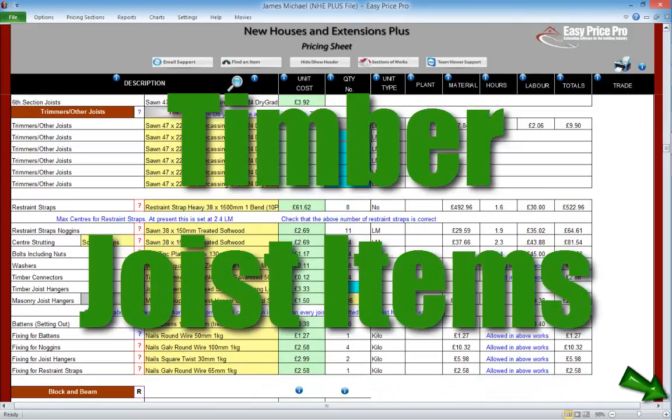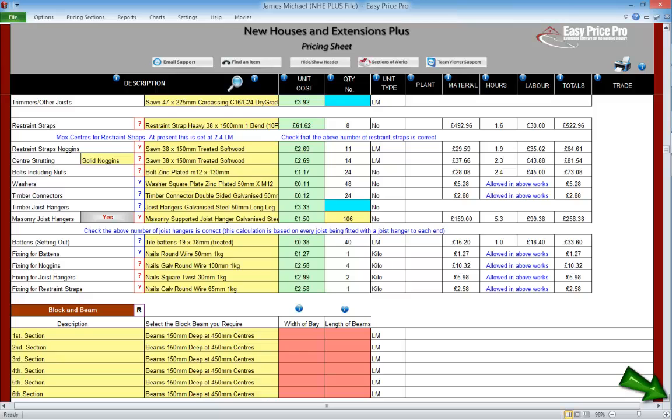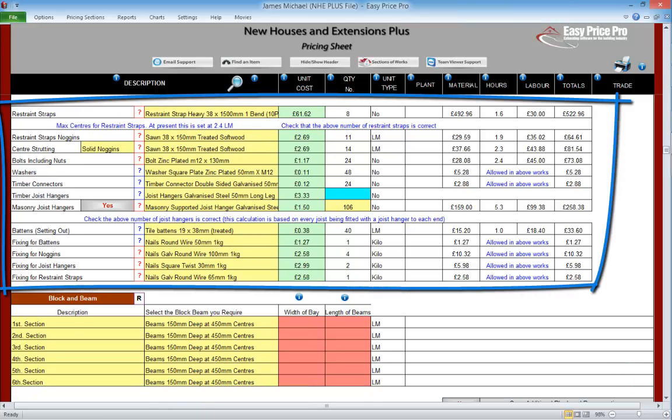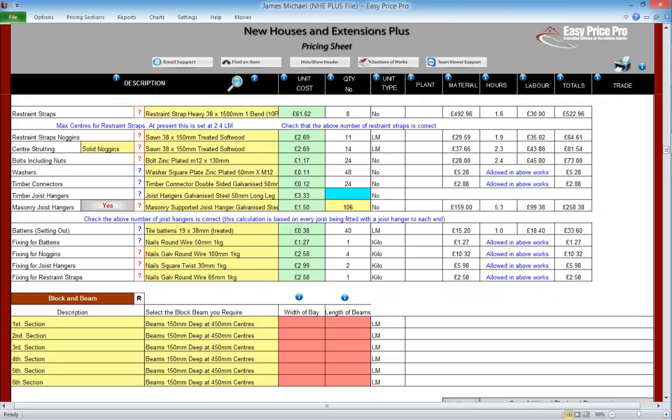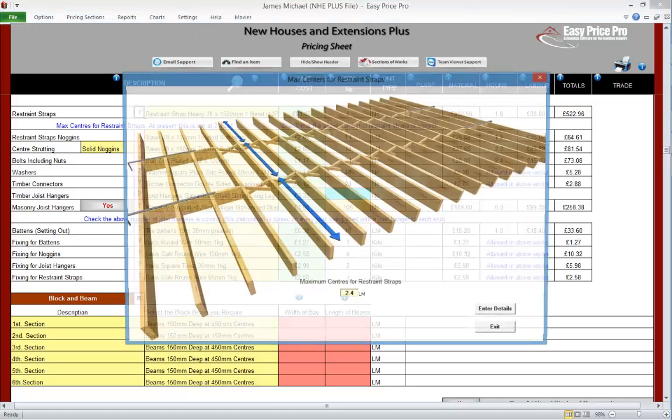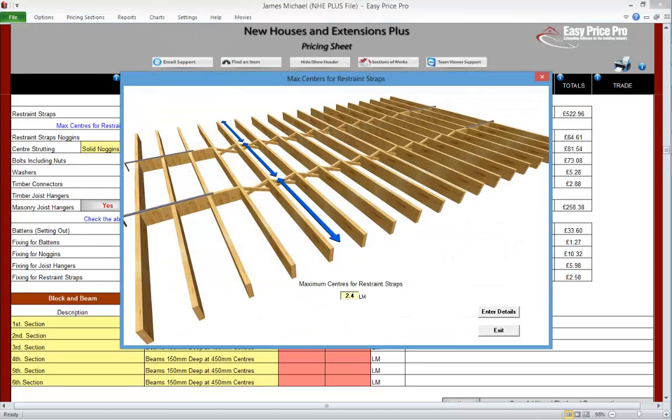Timber joist items. As we've entered the measurements for all our joists, the programme has automatically worked out the associated items for these for us. Let's take a look at what's been calculated. The restraint straps have been automatically worked out. The quantity required is shown here. Let's click on the red question mark and view how the programme has calculated this. The programme is set to allow for restraint straps and centre strutting if the span of the bay is greater than 2.4 linear metres. We can adjust this measurement if required.